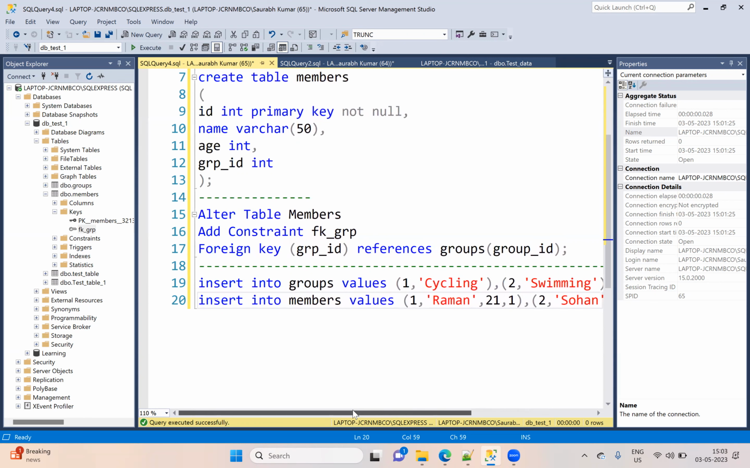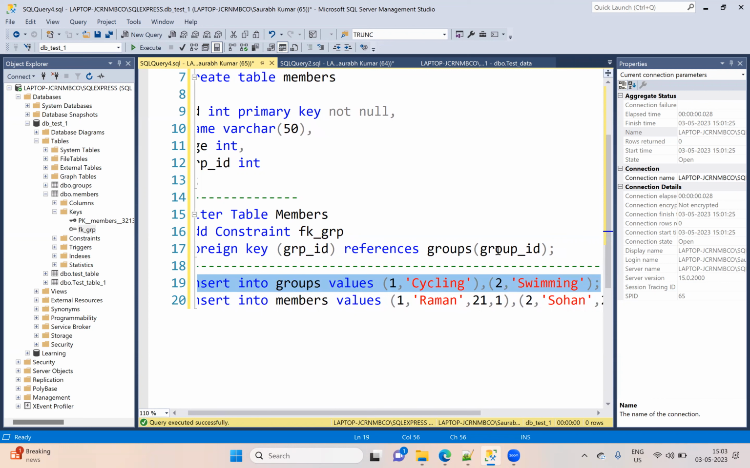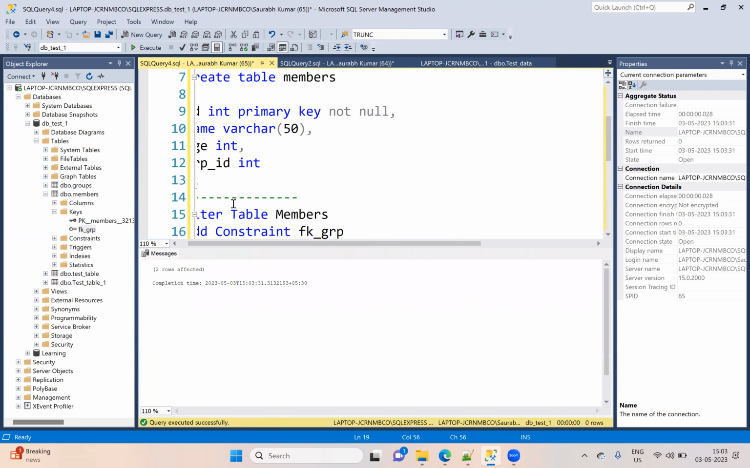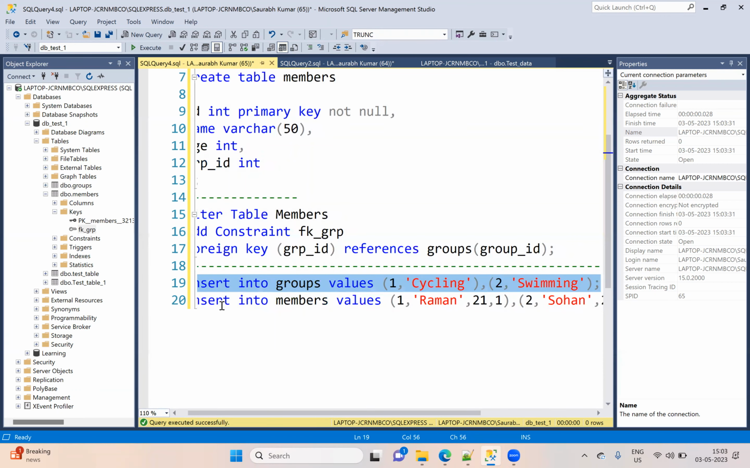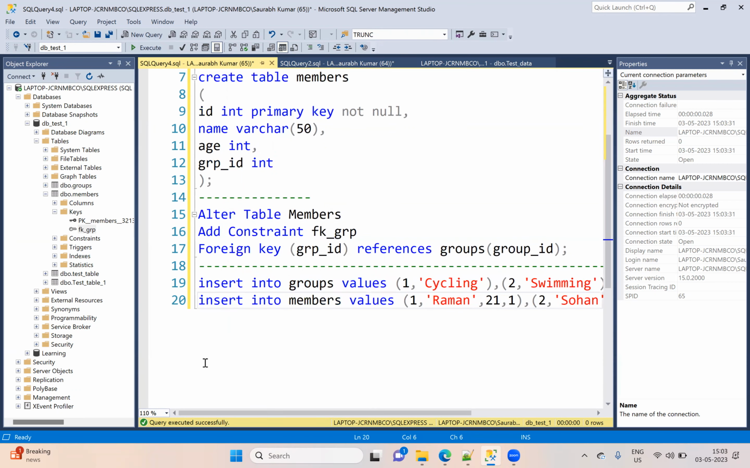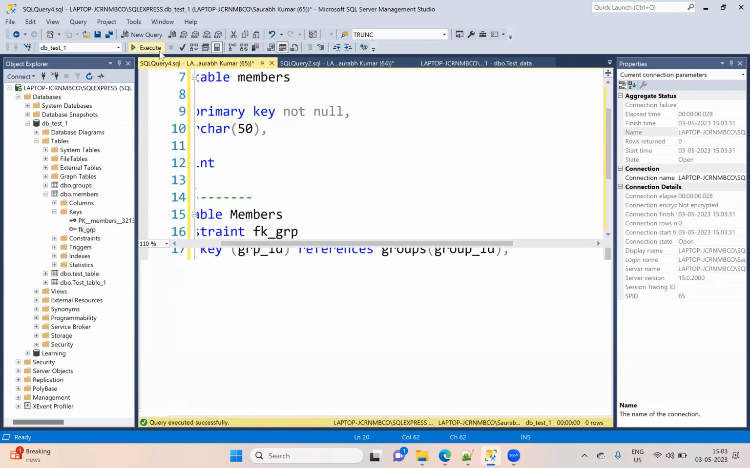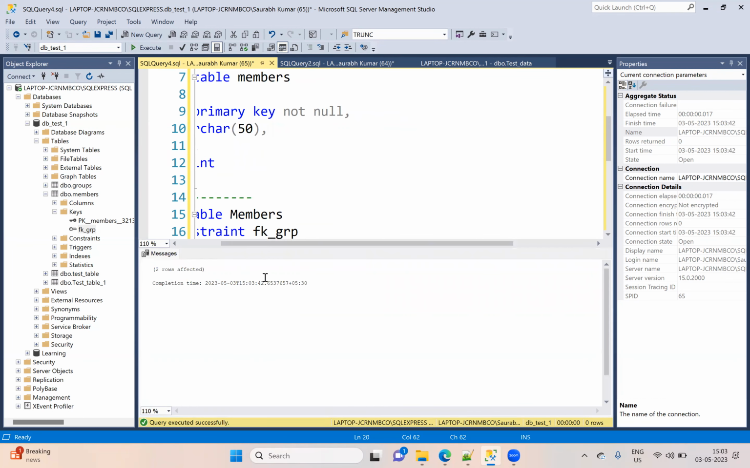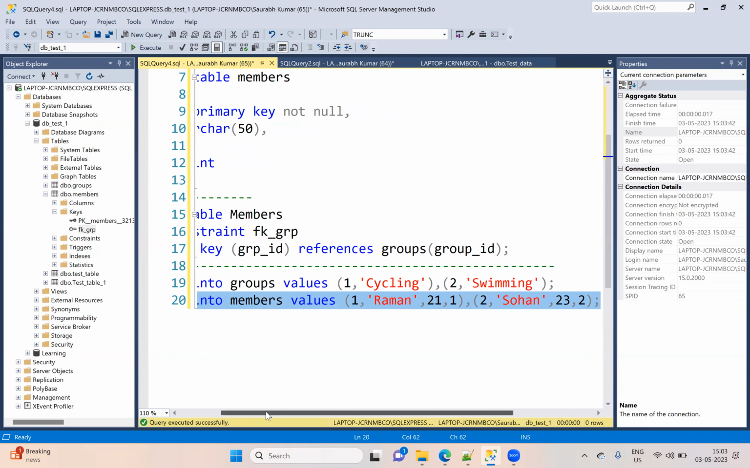Now let's run them one by one. Run this one. 2 rows affected, that means 2 rows are inserted. Similarly, do the same action for this one. Okay, 2 rows inserted.